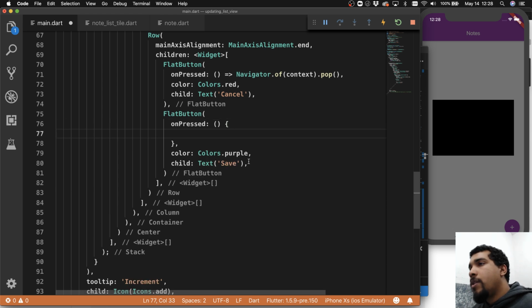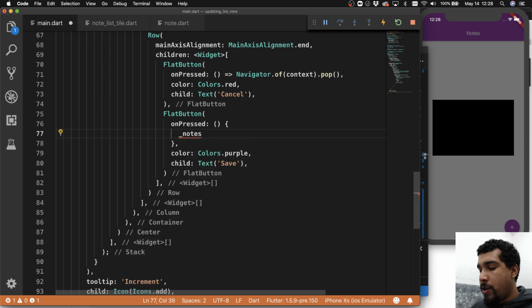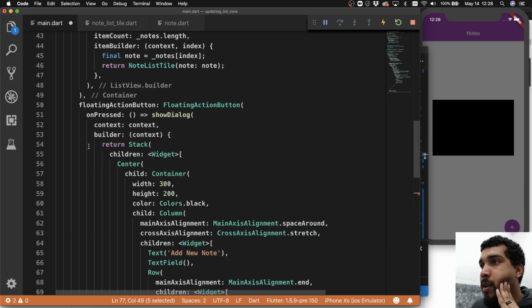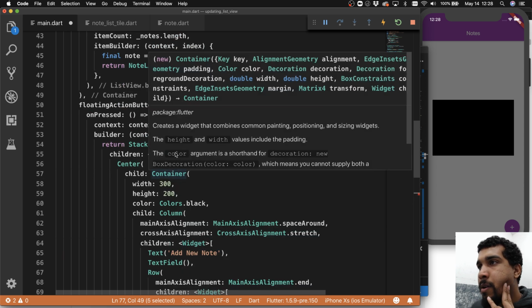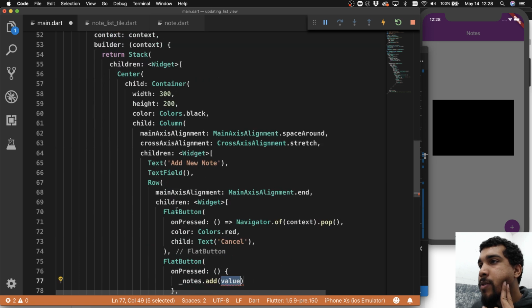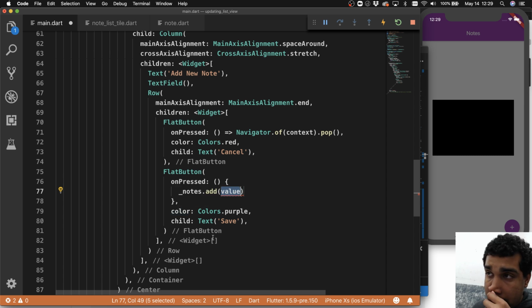Okay, Kai, you're making a little bit of sense now. So what we want to do is access our notes, and then add the text that we're getting from somewhere around here. Oh, you know what? Let me think. Yeah, no, you know what? I was right before.